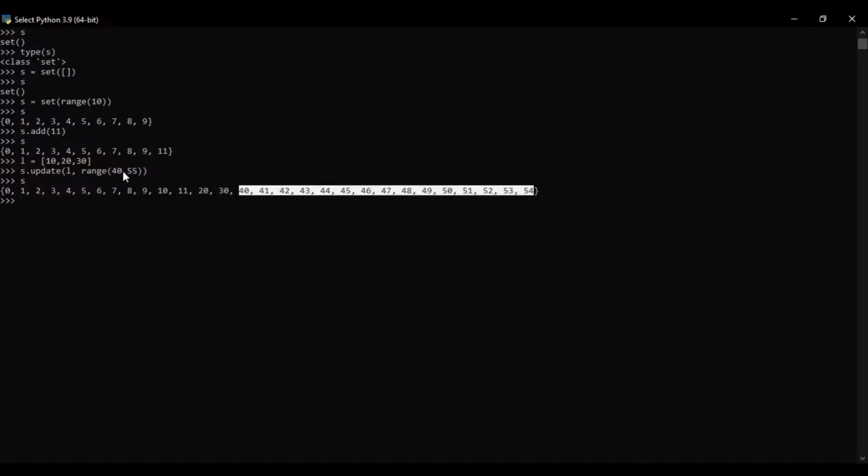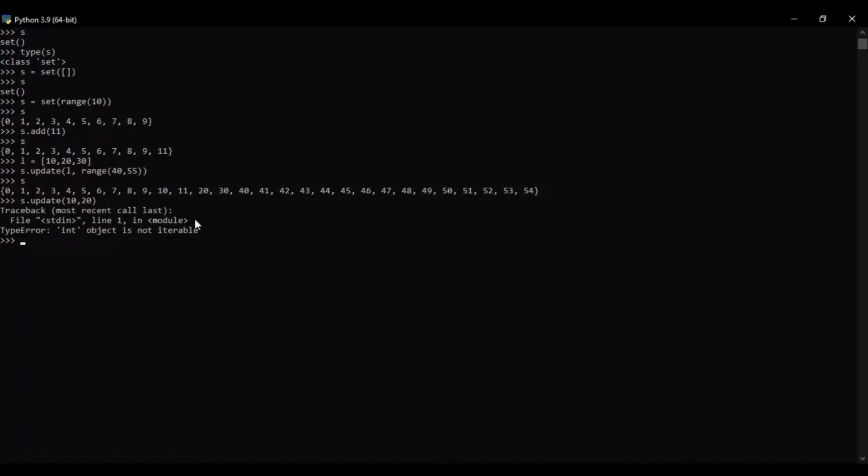So here we can pass any number of arguments and add multiple elements. But the thing to be noted here is the arguments that we are passing should be iterable objects like list, range, tuple, like that only, not integer or float. Suppose I give s dot update 10, 20, like this, it will throw an error: int object is not iterable. If I give even a single element 10, it will throw an error: int object is not iterable.